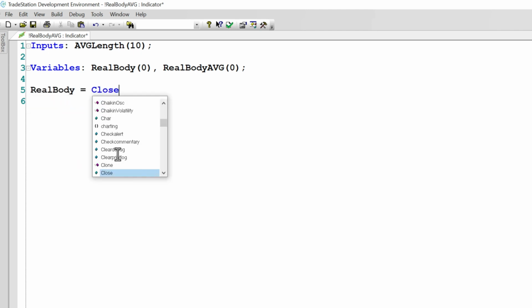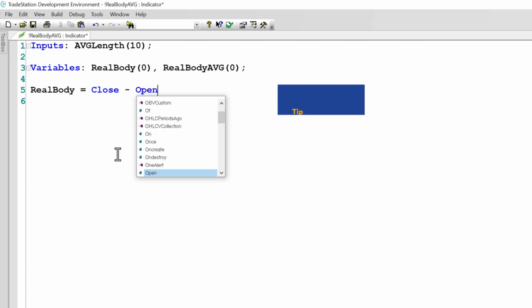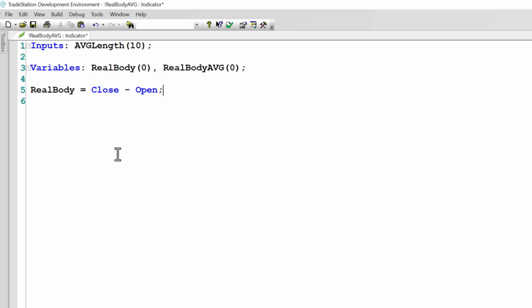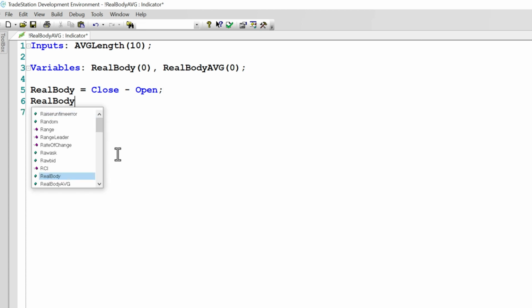Close and open appear blue in the code because they are reserved words in the language. They have a specific meaning. Close is the closing price of the bar, and open is the opening price. Again, a semicolon at the end. Real body AVG equals the average of real body.